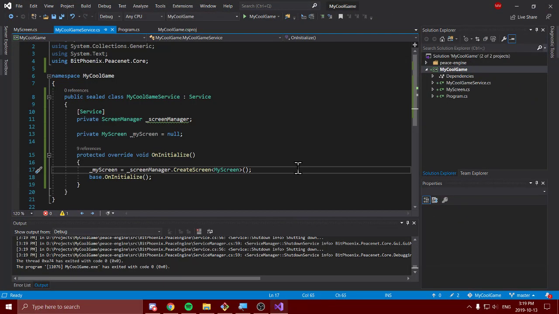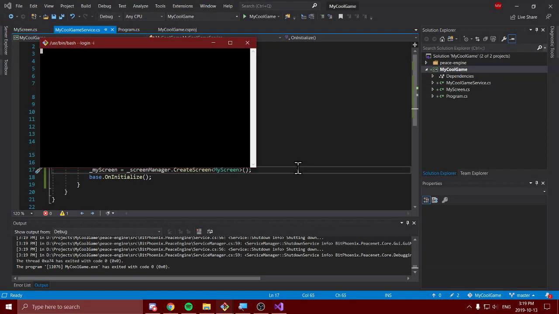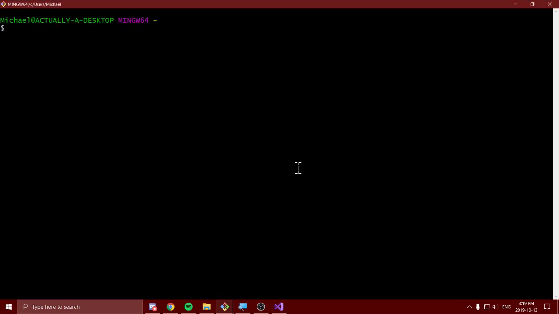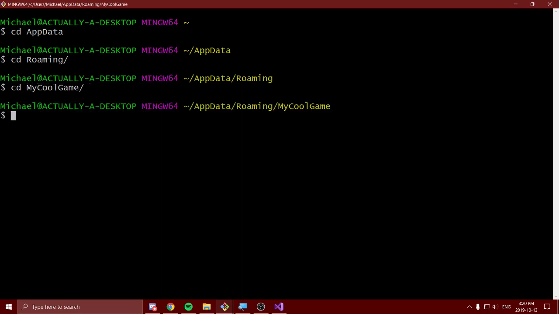Next thing I'm going to quickly show you is the Peace Engine configuration. Every game has it, and it's relatively easy to find. It's going to be pretty important, especially when you start debugging your UI. To get to your Peace Engine configuration, go to AppData in your user folder, Roaming, and because we named our project My Cool Game, it's going to be in My Cool Game, and inside there it's going to be in My Cool Game.